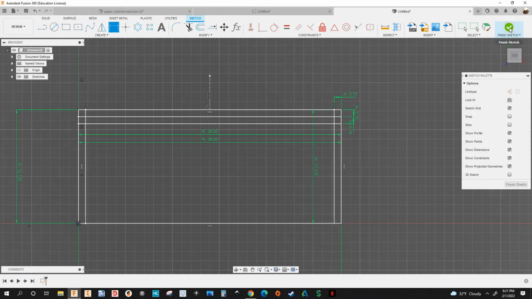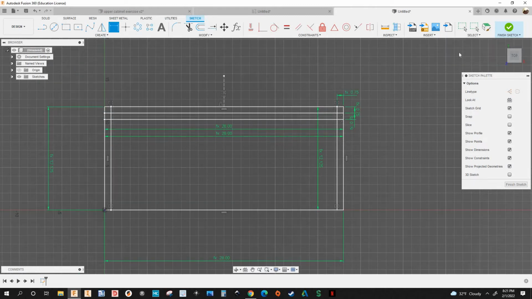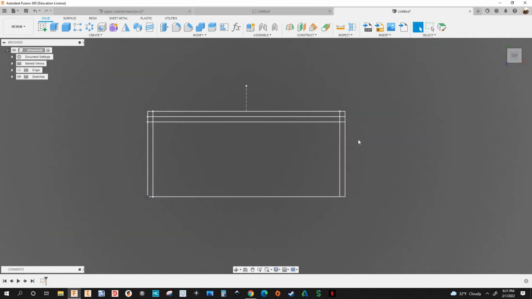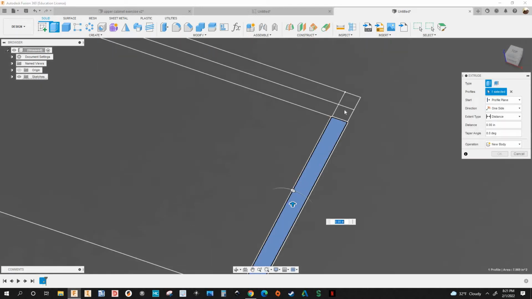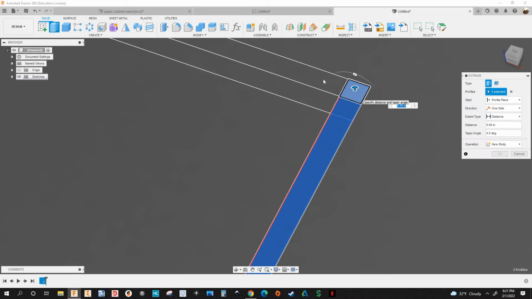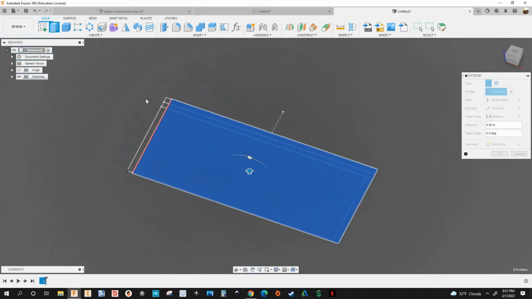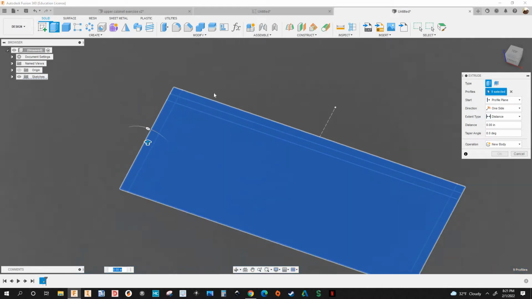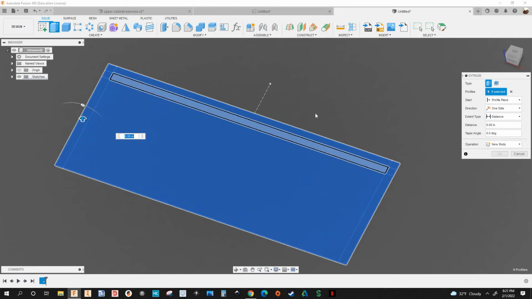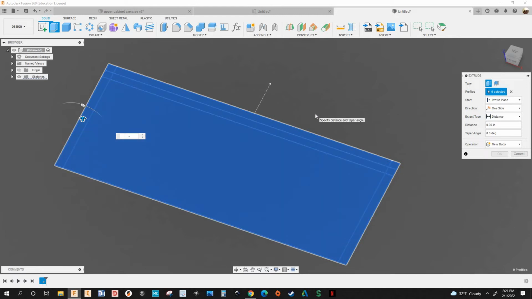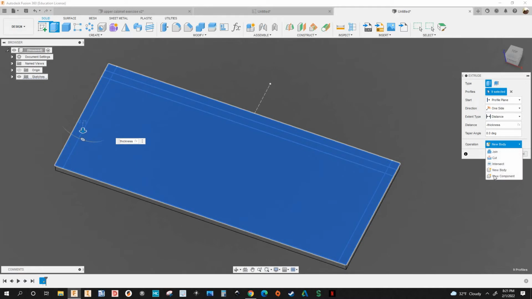So I'm gonna finish sketch, and I'm gonna extrude this profile to make the 3D part. Okay, so I'm gonna finish sketch. Okay, I'm gonna hit E for extrude on my keyboard, and I'm gonna select this profile, this one, this one, this one, this one, this one, this one, this one, and this one. Okay, I selected every single profile, so I'm gonna type minus thickness. Okay, and the operation is gonna be new component.